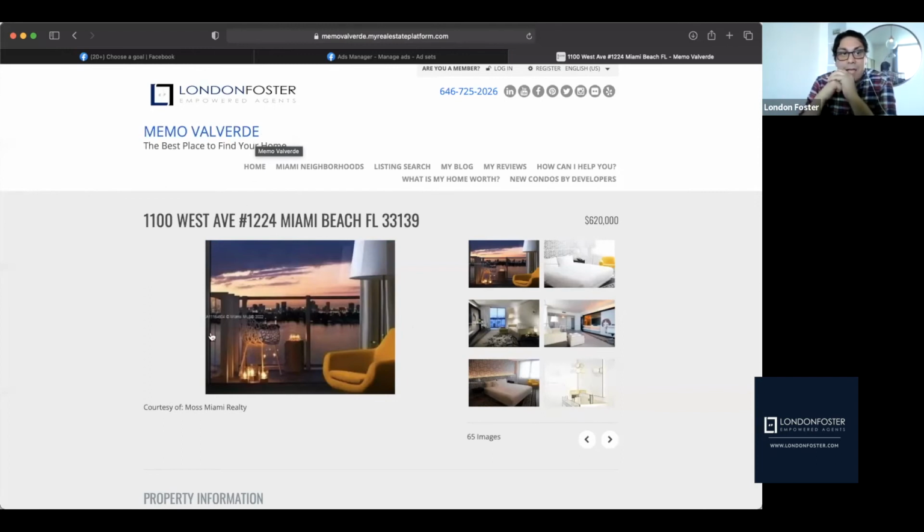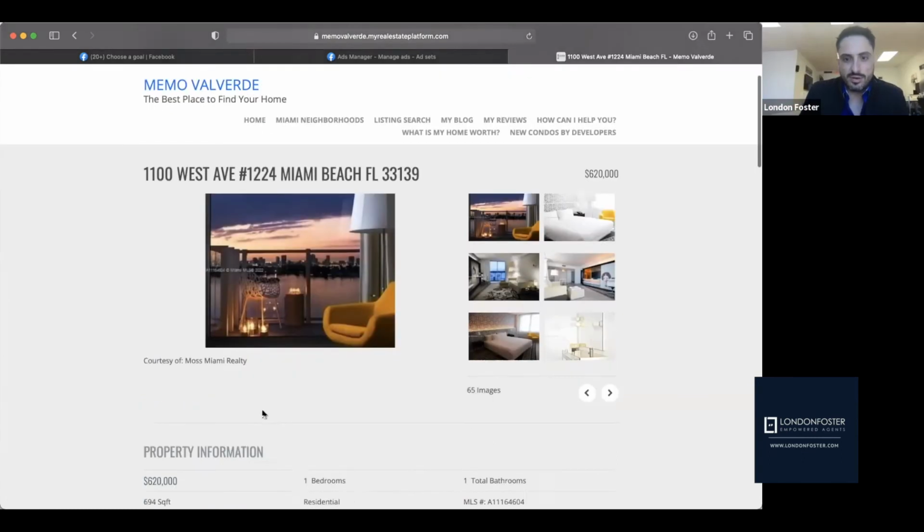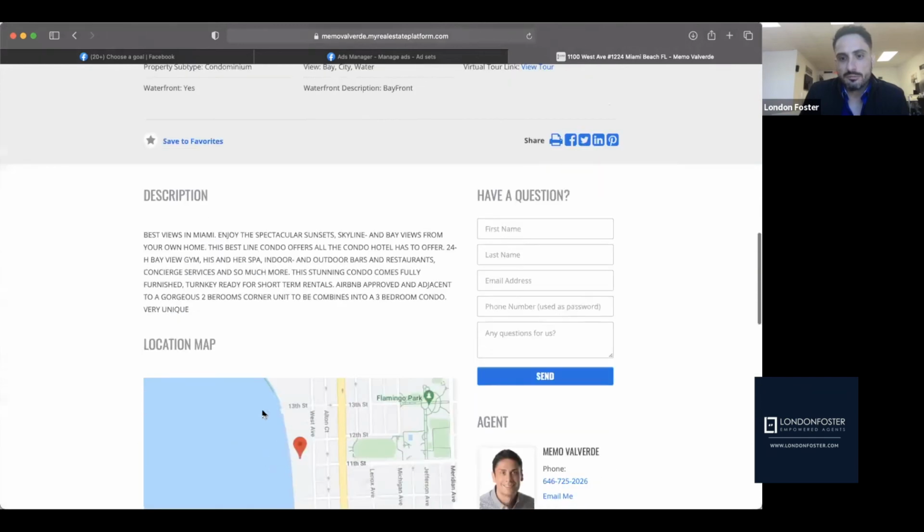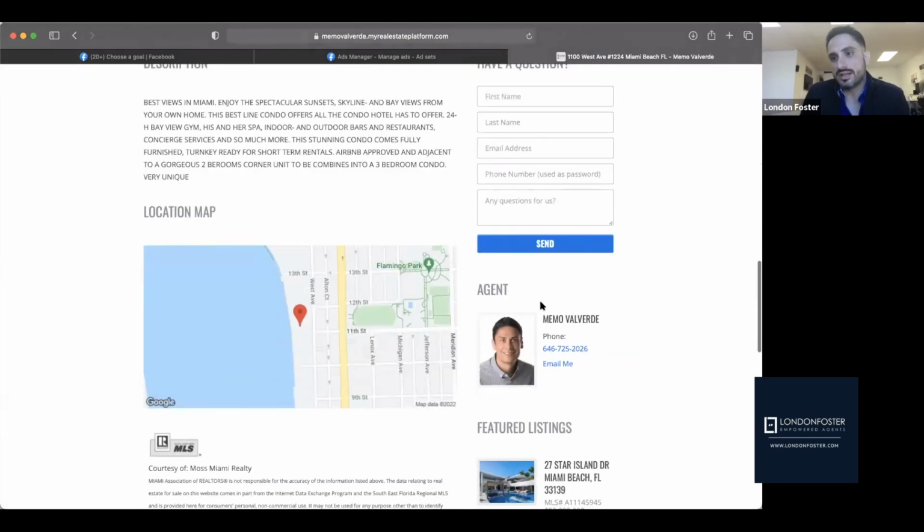Okay, guys, before we go, I'll go ahead. Like what Memo just said, how it says courtesy of, you can't get rid of that. But if you scroll down, the only agent information is here, right? So it looks like regardless, you are the only contact agent, and that's the benefit of having your own website.